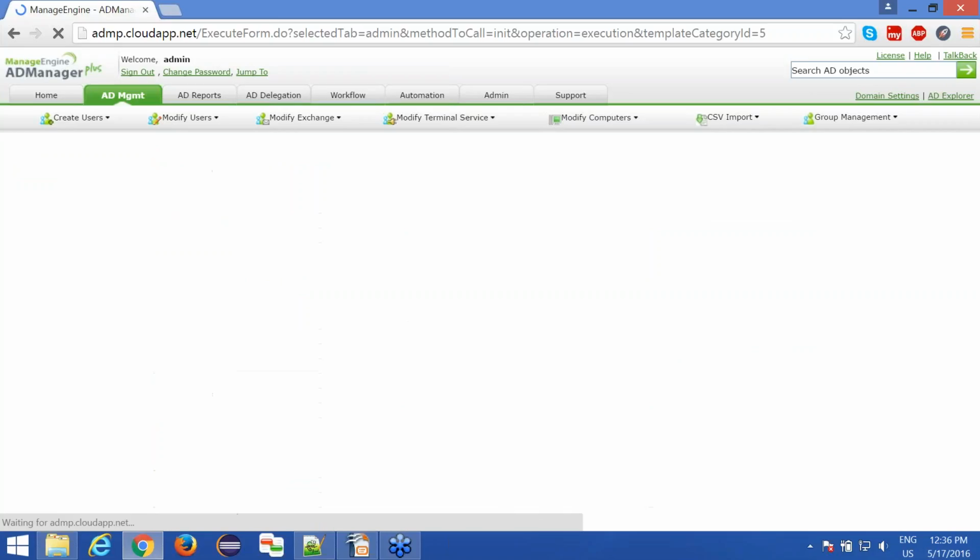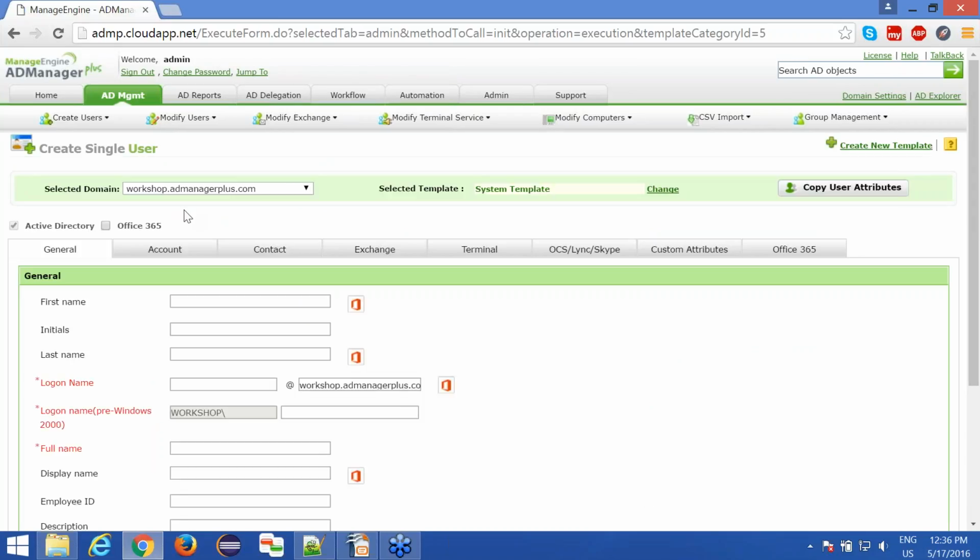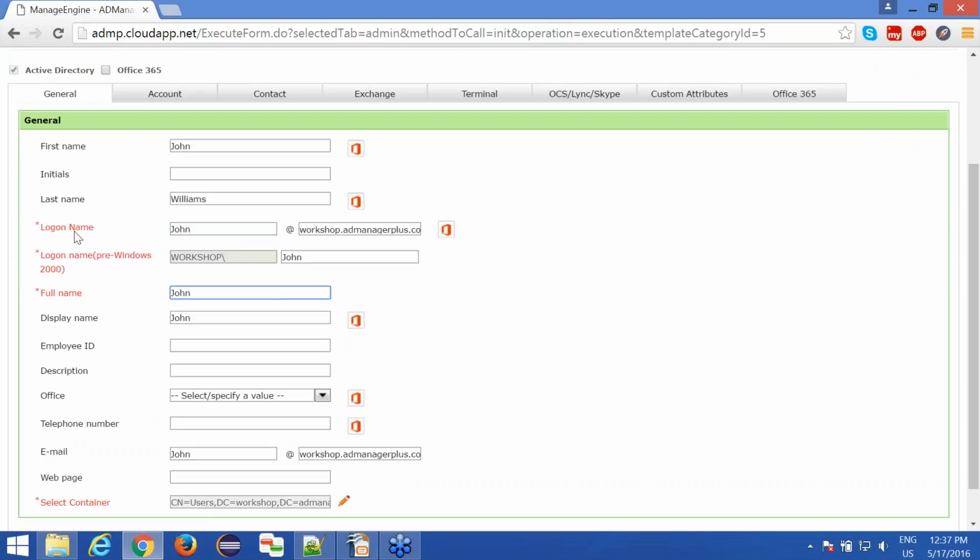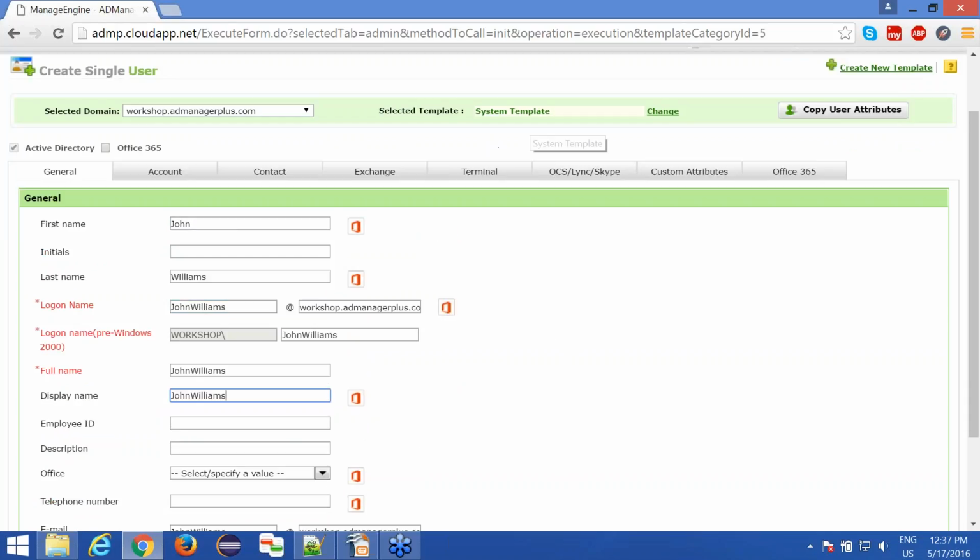You will be taken to a console where you just need to fill in the mandatory attributes or the basic details of this user account. You can choose the domain, and now I'm going to name this user account. I'm going to give the first name as John and the last name as Williams. As you all know, this logon name and full name will be auto-populated based on the naming format you configured in your domain.